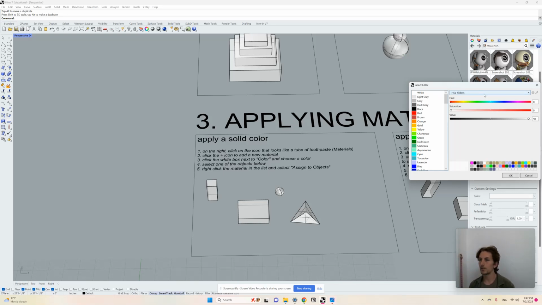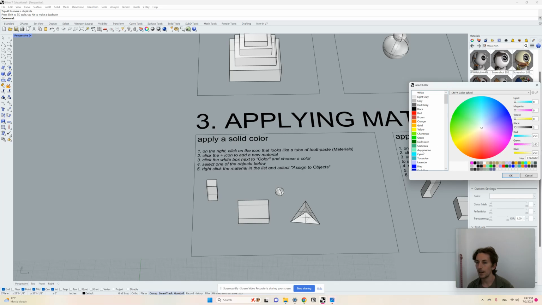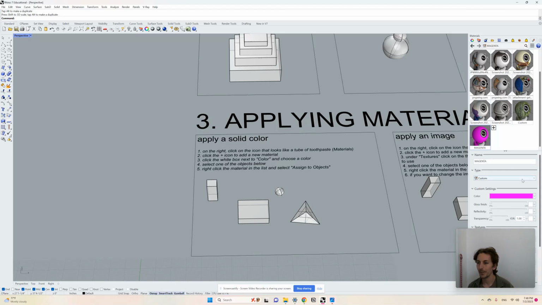So you can use these sliders. You could use a color wheel. I am actually just going to pick from the list. I'm going to pick magenta. I love magenta, and I'm going to say okay. So this is like the world's simplest material. It's just a solid color that I picked from the list.